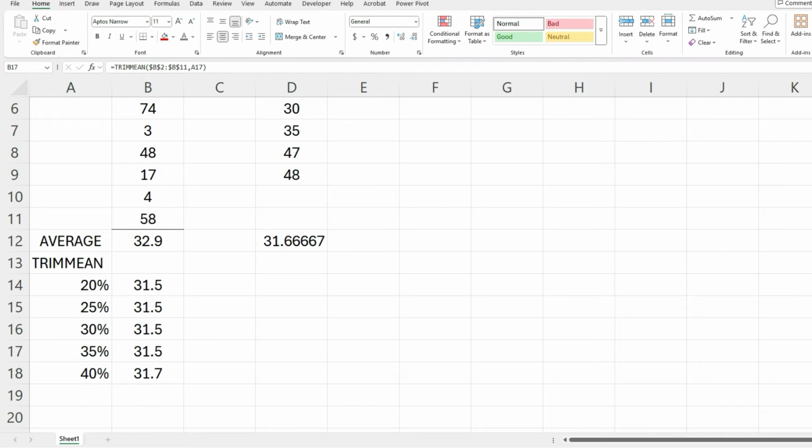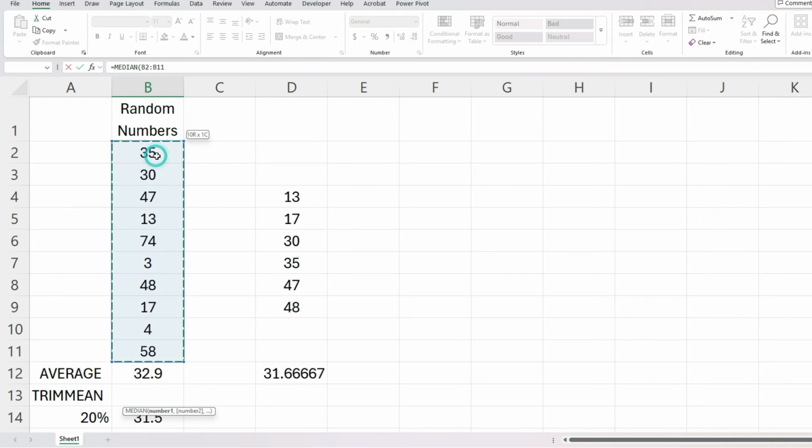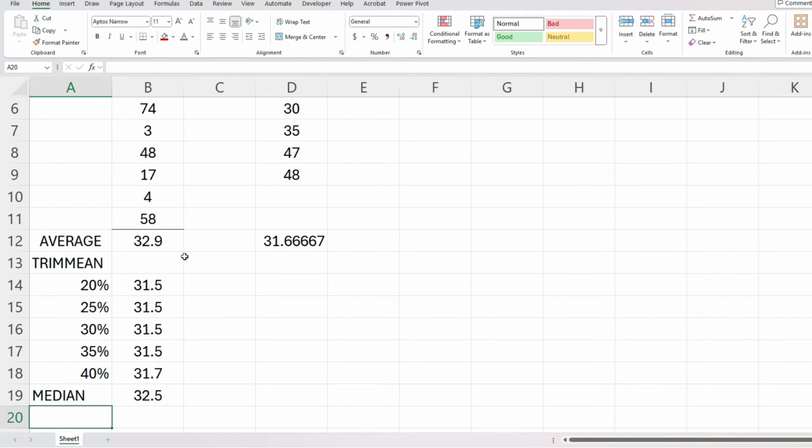Next, let's also compare how the TRIMMEAN function works in relation to the median function. The median is going to average the middle 2 values or just take the middle value. For the median function, we just specify the range and it's going to average out, in this case, the 2 middle numbers.